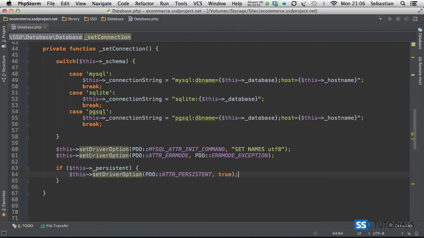We obviously have another method which we need to create, which is set driver options here, option singular. We're going to be dealing with this a little bit later on, but let's move to the next video.